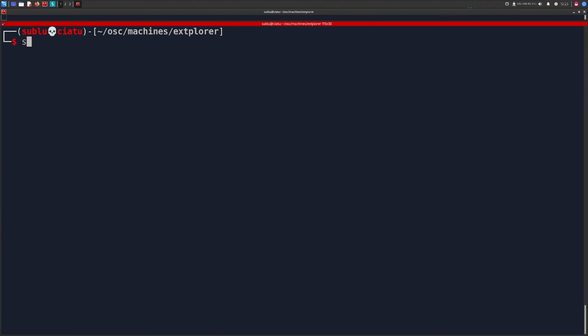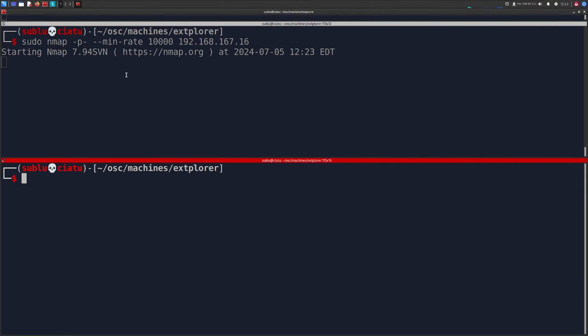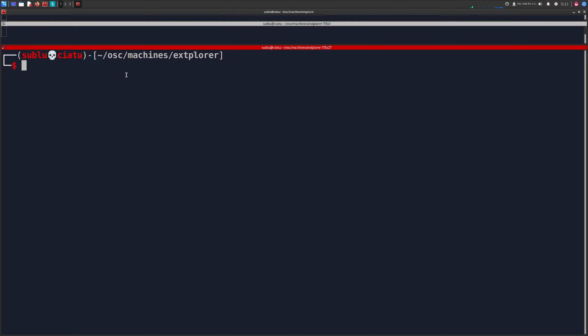We can go ahead and do sudo nmap -p- and then --min-rate of 10,000. And then I'll put this to a file of, well, actually, we don't even need to do that. Let's just go ahead and run this, and then we can see if there's any other ports open. Now, while that does run, let's go ahead and open this up.